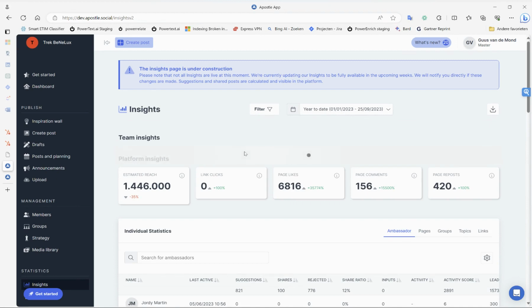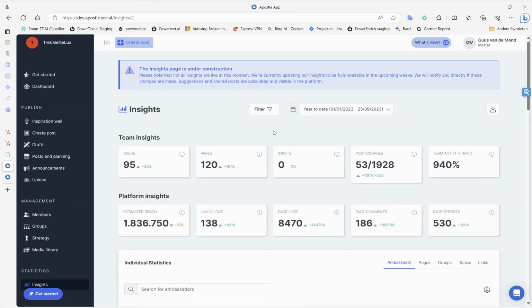As you can see, the totals are being reloaded each time that you create different filtering options. And basically the first row gives you insights on the team performance. So how many users do I have in my team at the moment? Users includes the ambassadors and also the business pages. And as you can see, there's a percentage on the right, which is the comparison to the previous period.